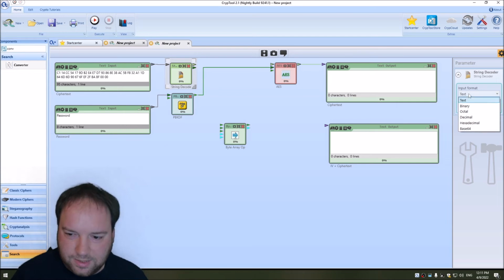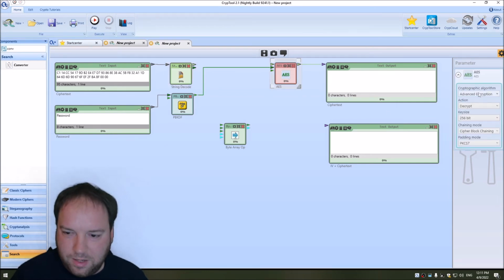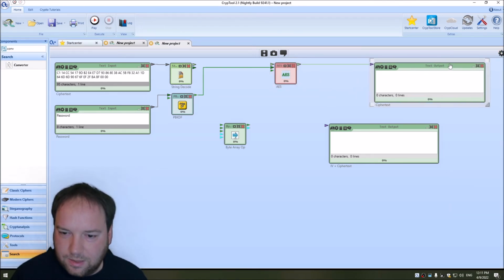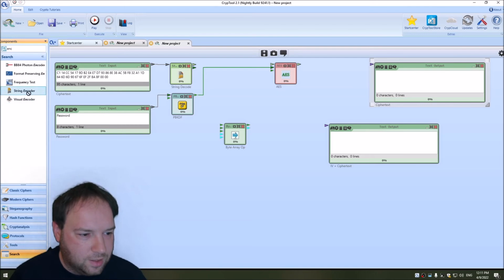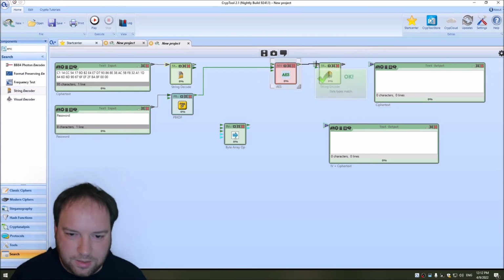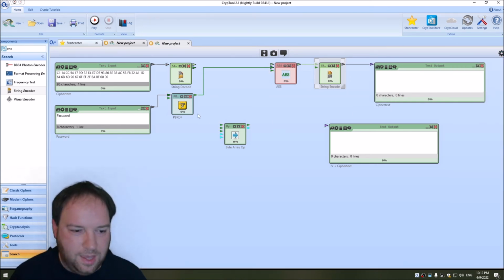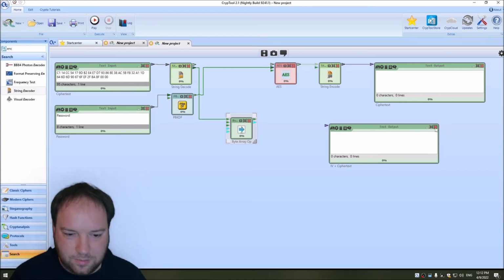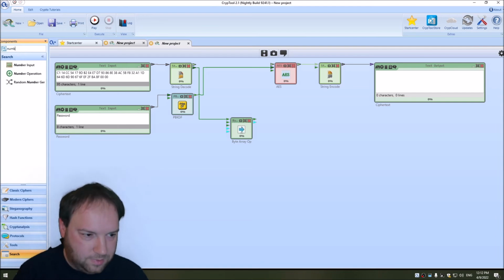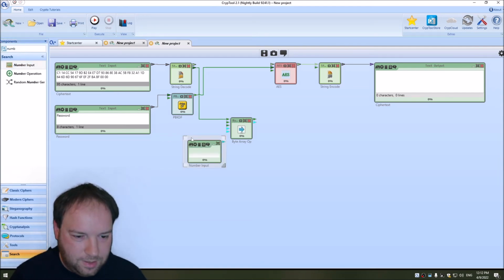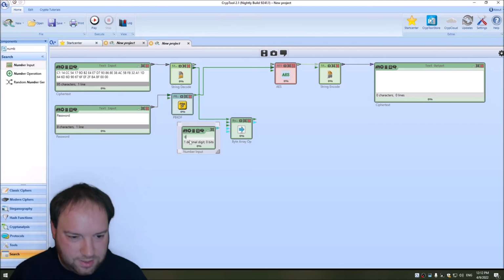This here is not text, this is base 64, and this is decrypt, and we have to add a converter here, an encoder, string encoder, because it will encode our string here to UTF-8. So text UTF-8, this is right. Now we have to extract. First of all, we can take this here, put this into the first byte array operations component, and we need one number input. This is for the offset, and our initialization vector starts at 0.